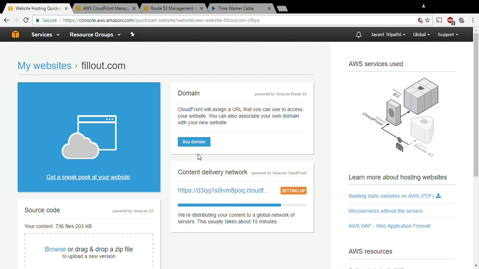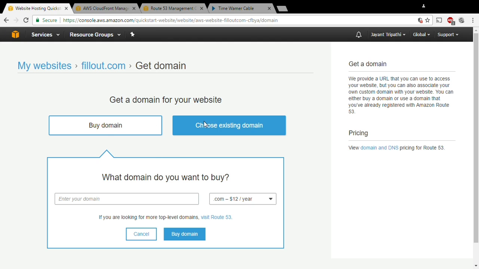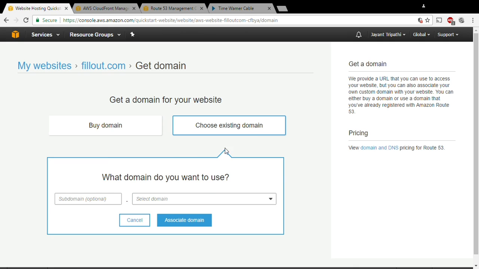And once this distribution has been created, you can add a domain to it right from here, and you can check for an existing domain. This is the existing domain, but I don't want to attach that to this particular distribution, so I won't do it. But if you have any other domain, or you can just buy a domain and then attach it, just try it out and it should work for you.